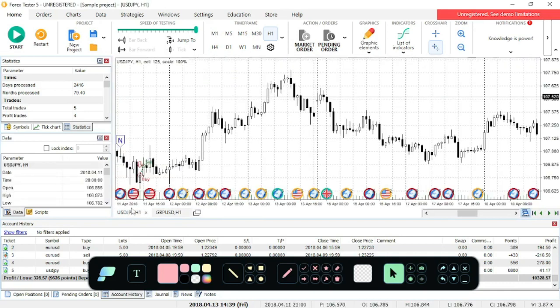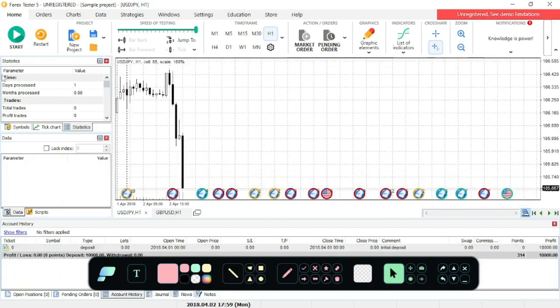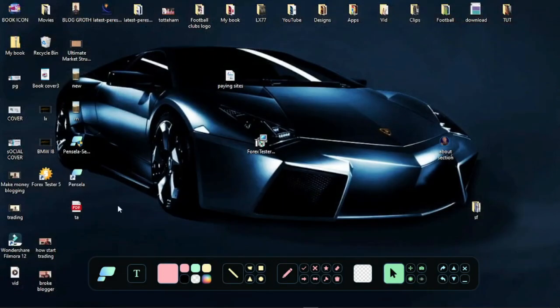Now the only one we have here is the USD JPY. So for example, you want to trade this particular pair. Now let me restart. Okay. I'm just going to close it up and reopen it again.